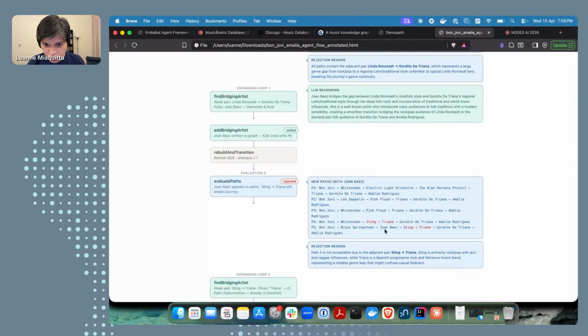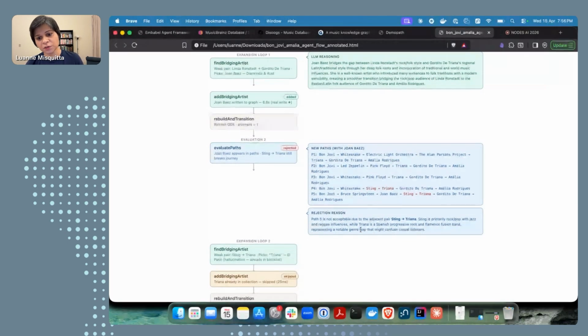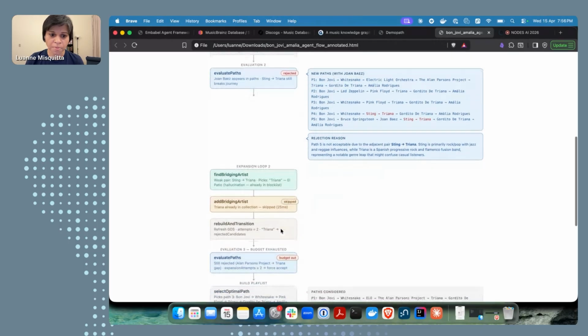You can see that she has made it to path 5, right? Sometimes it doesn't, depending on how the similarity gets calculated. But here she did make it. However, the LLM is going to reject it once again because now, while it probably likes the path, it really doesn't like Sting to Triana, and that is a bit of a weird shift. So it's going to go back and try to now bridge the gap between Sting and Triana.